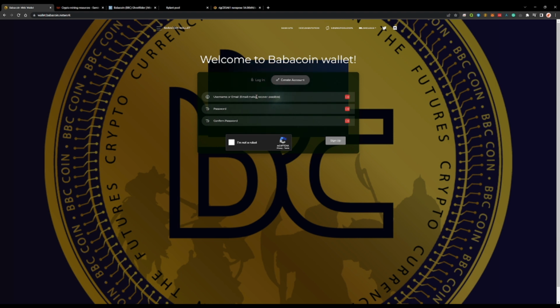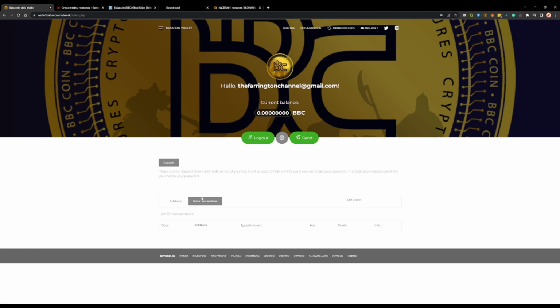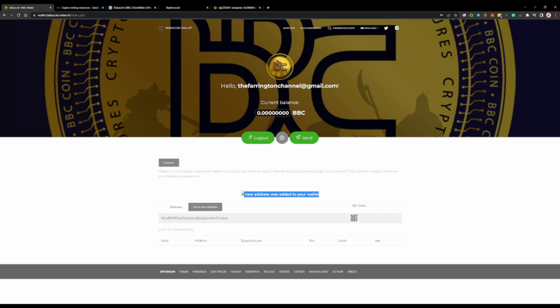Okay, so once you've gone ahead and created your account, you'll be greeted with this page that looks exactly the same as this. What we're gonna need to do is just go to the address section here and click on get a new address. Now, once that adds an address, a new address was added to your wallet. Okay, so make sure you go ahead and double click on the address. Go ahead and copy this, okay, because this is the address that we're going to mine the BabaCoin straight to.